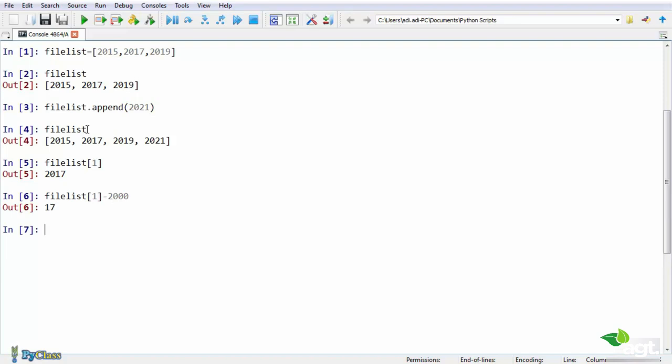Now, you saw that we were able to modify a list, and we did that by adding an item at the end of our list. Sometimes you don't want your list to be modified for some reason, and in such cases, we use tuples. To create a tuple, just use this syntax.